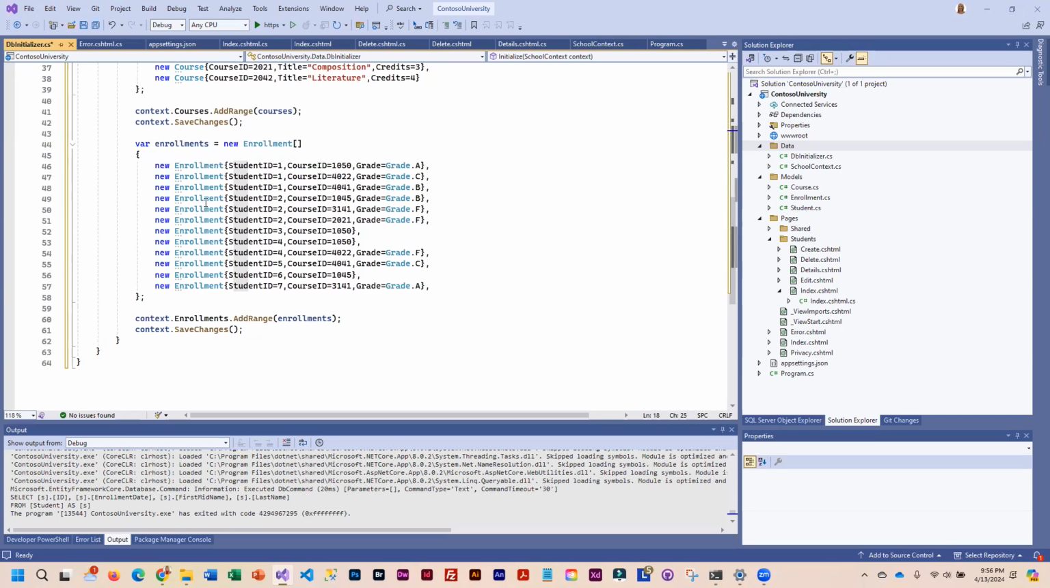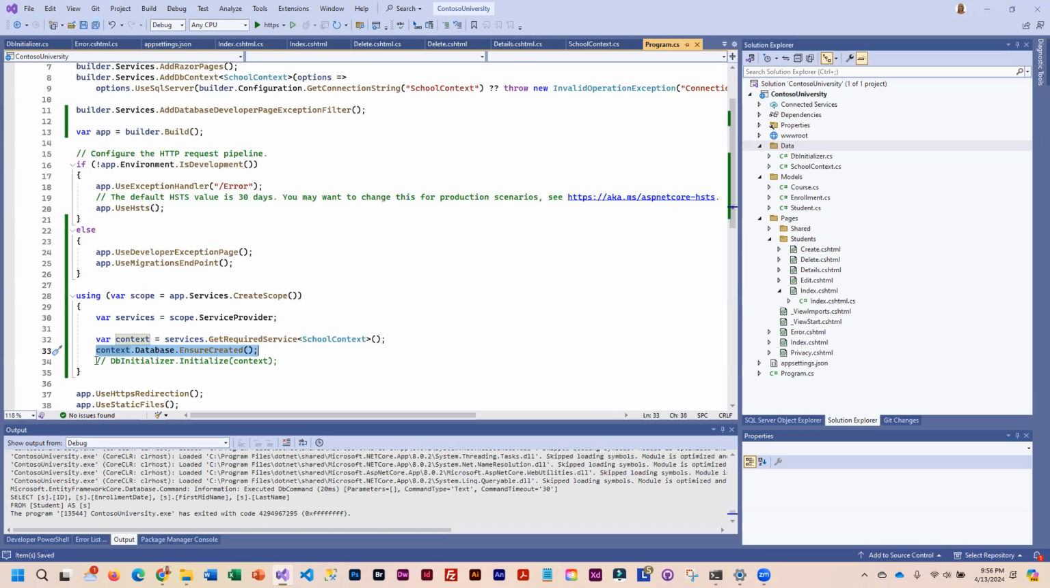Now to get this to actually run, let's save. We got to go back into Program CS and remove the comment here. Okay, and now it will run. So we are going to get rid of the existing database that it created the last time we ran this. And then we are going to run it again. And we are going to be able to see all of the seed data.